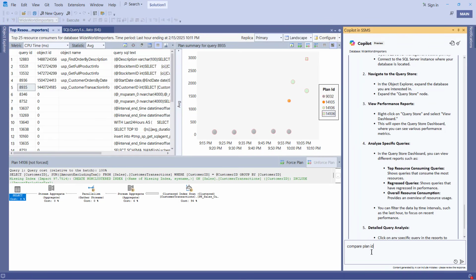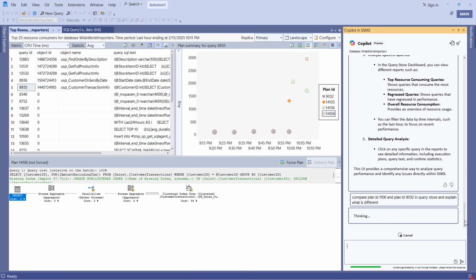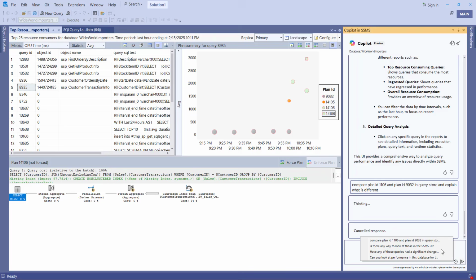And now I'm going to ask Copilot for a little bit of help here. I may or may not be familiar, or you may or may not be familiar, with how to read an execution plan. So I'm going to ask Copilot to compare the plans for me. I'm giving it the specific plan IDs from Query Store, and I'm saying these are in Query Store, and tell me what is different. Now, reminder, you have to have the Query Store feature enabled for your database to leverage this. It's definitely a huge value add, in my opinion.